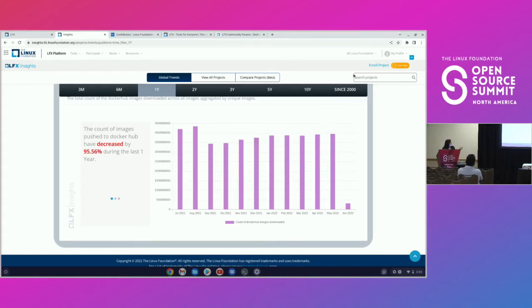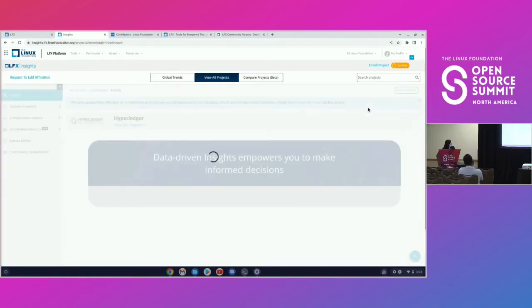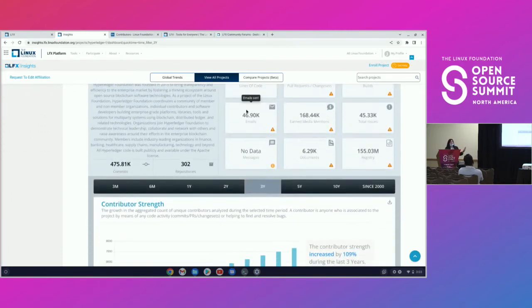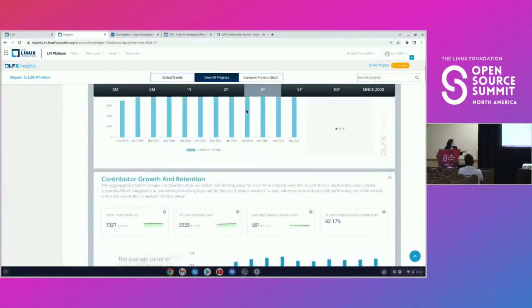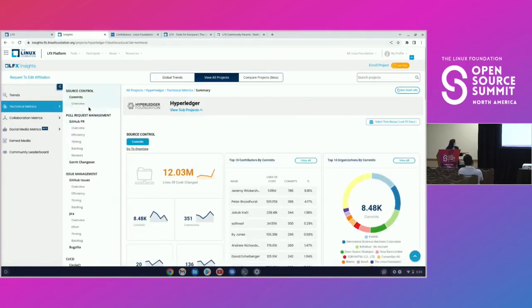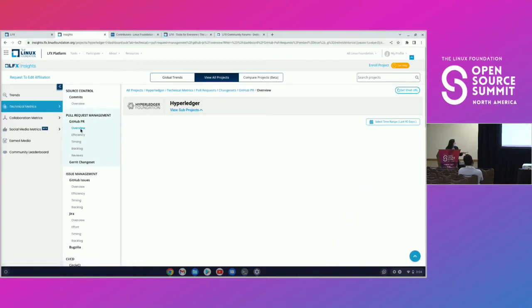So this is just global trends, but specifically you can also look into a particular project. In this case, we've been showcasing how Hyperledger looks. So again, once you enter here, you're going to notice global trends similar to the ones that we saw earlier, but these are specific to the Hyperledger project in particular. And in each one of these options, you're going to see, for example, your technical metrics, which is a very detailed graph and detailed data on how your contributions are looking.